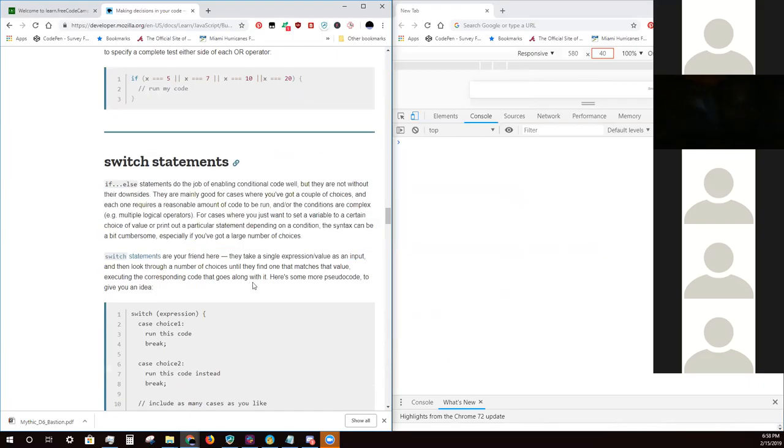Switch statements. If-else statements do the job of enabling conditional code well, but they are not without their downsides. They are mainly good for cases where you have a couple of choices.